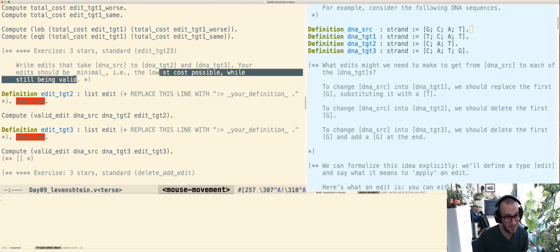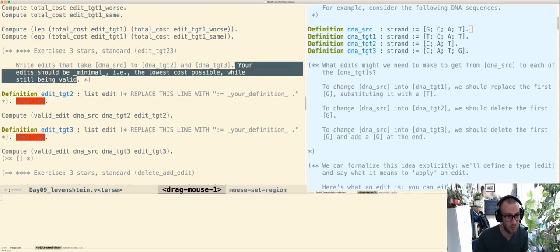Now, we do have one caveat. Your edit should be minimal, the lowest cost possible, while still being valid. So, okay, you're going to have to think about it a little bit. I think this is a great exercise to do before we do the rest of it because it's going to help build your understanding. But the nice thing is by the end of this day, we'll have an algorithm for computing the optimal edits. So you could just use that algorithm when you're done.